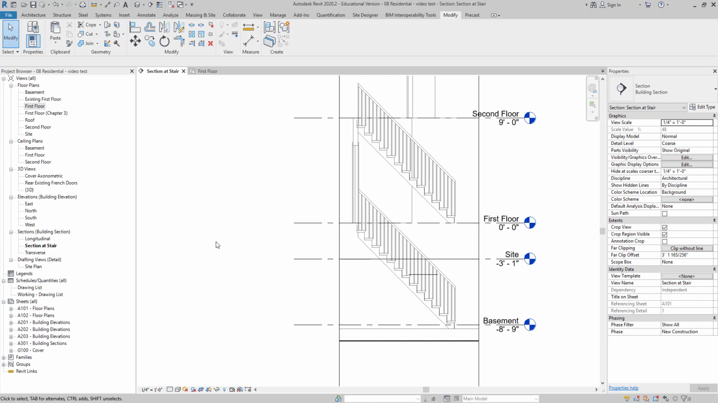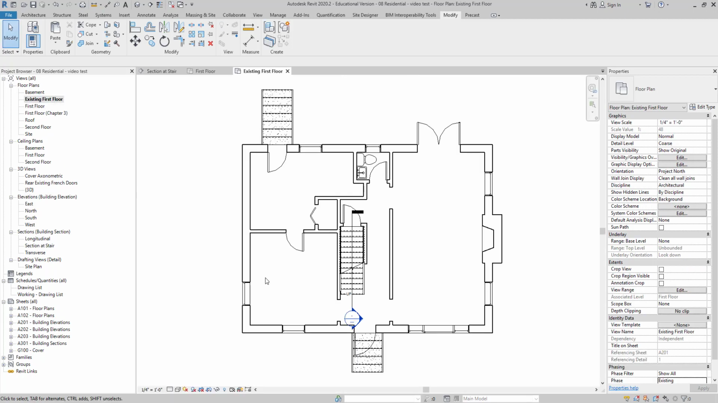I'm going to go ahead and take care of one of those problems right now by making this stair section, this section at the stairs, I'm going to say the phase filter is going to be existing, and that's going to help me be able to see the lines a little bit cleaner. I'm also going to go up here to the existing first floor and just make sure, yes, I can see both stairs. All right.